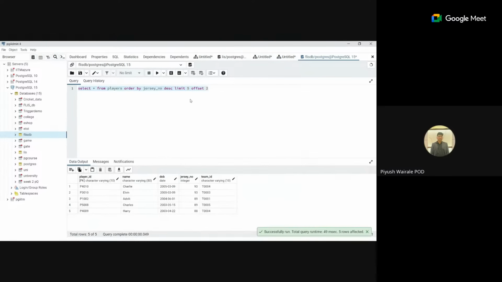If I say offset 1, limit 1, that will give me the second highest jersey number. That is basically 99 only, because here we have 2 jersey numbers with 99. If I say offset 2, then I will get the second highest here like that. So order by descending and ascending we can do, we can put the limit to get the number of rows, and offset lets us skip the number of rows from the top.